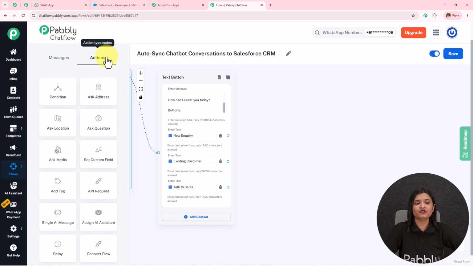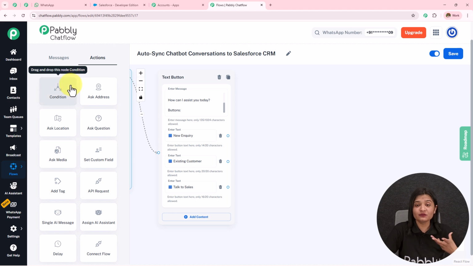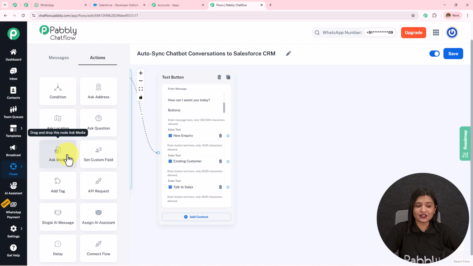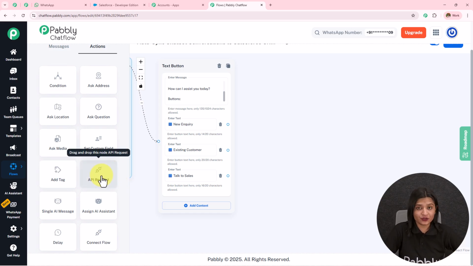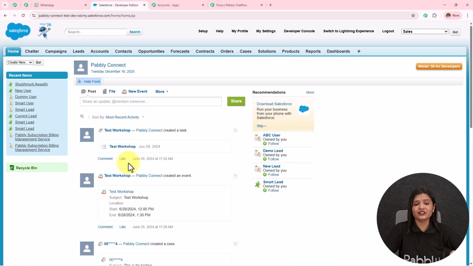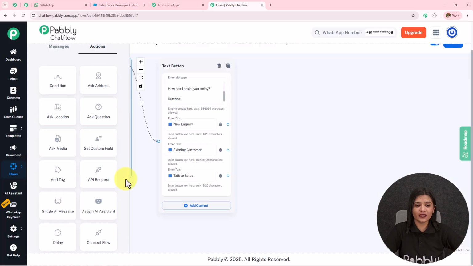We have another option of these actions. So condition, branch or flow. Then we can ask the address, location, question, media to be uploaded by the customer or the user. We can set the custom field. We can add the tag to this user. We can send this data from our chats to our Google Sheets or to another CRM like we have done over here in the Salesforce. And I've shown you this while demonstrating the real-time example.